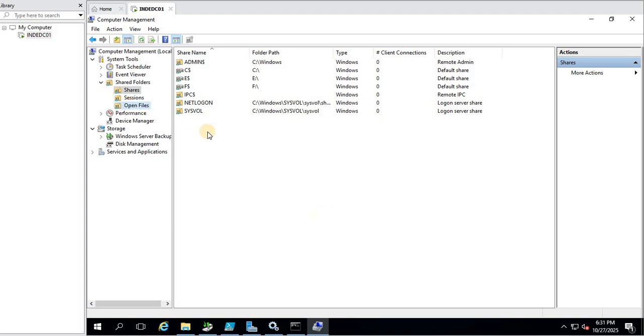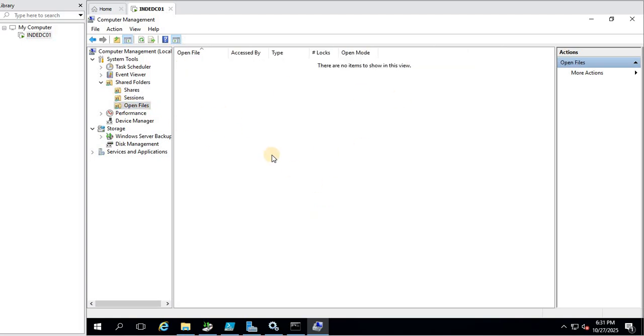You can also see which file is open here. Suppose there is one file that is created here and someone is using it on the network, you can come here and see which file is open and who is using it.